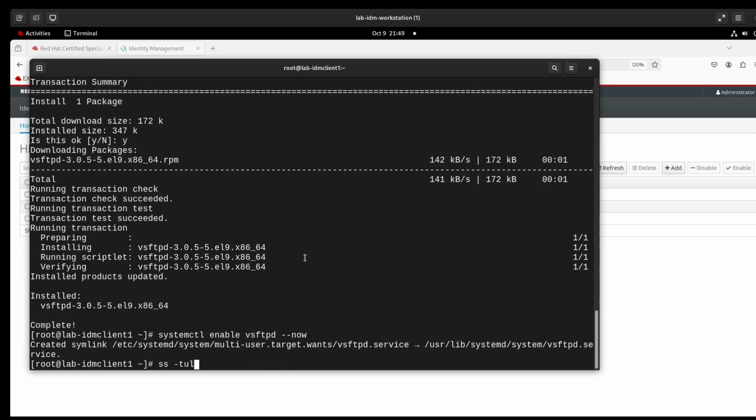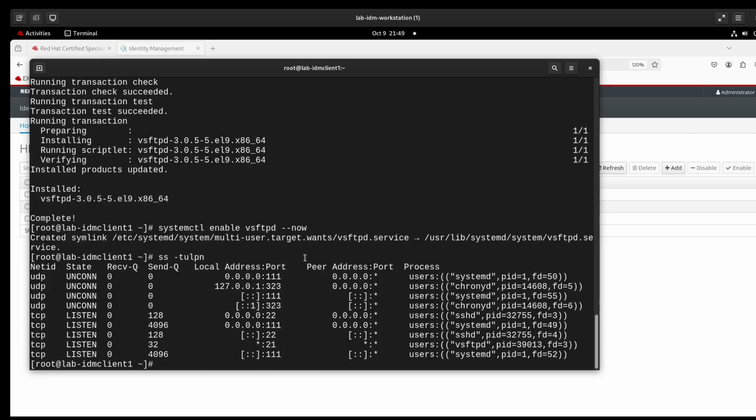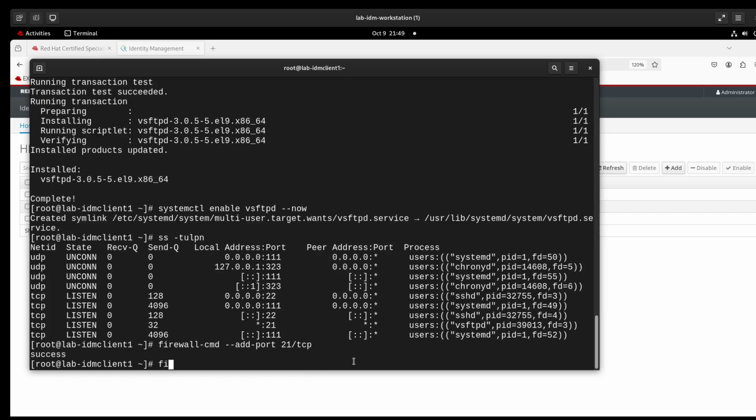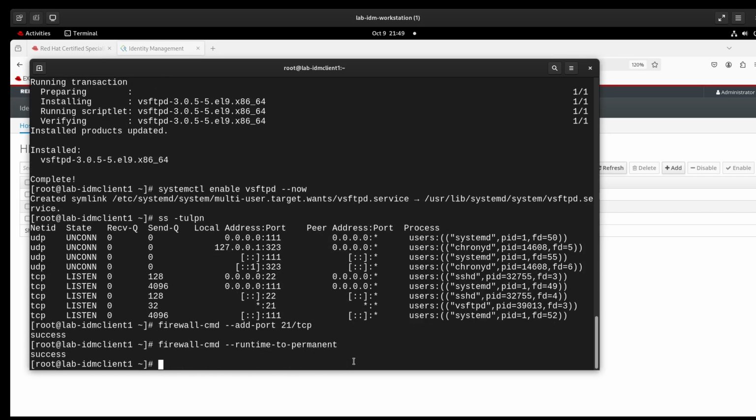Okay. It says ss -tulpn to see what port it's listening on, and looks like it is listening on 21. So let's add port 21, with runtime-to-permanent, which is my new best friend. All right, so we should be allowing firewall traffic to that.